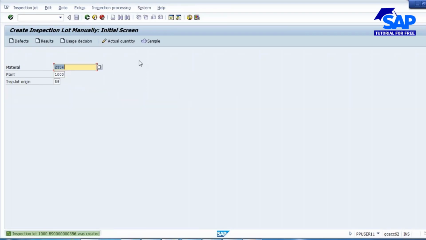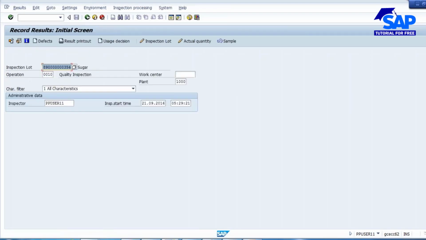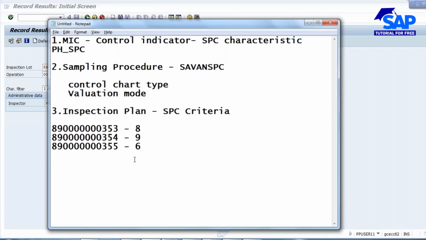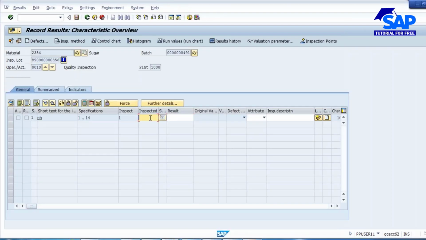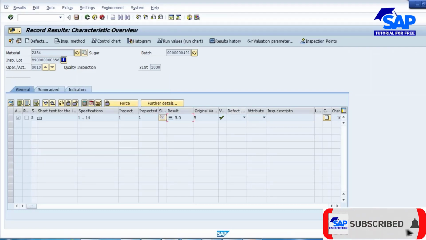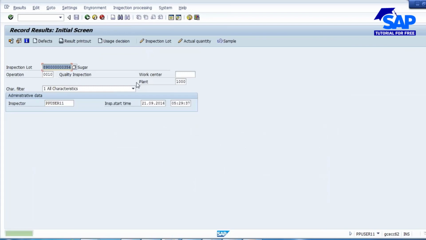Save it. Okay, now go to results recording. This is my lot. Okay, so this time I do the result with 5. Okay, enter. Inspected 1. My pH value this time is 5. Let's say accept it and then you save it. Okay, so now I'll do the usage decision.